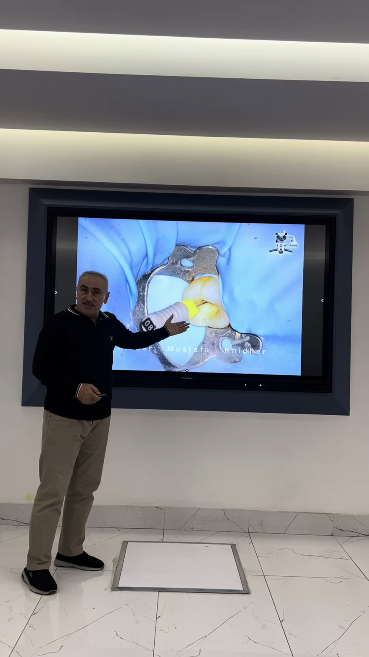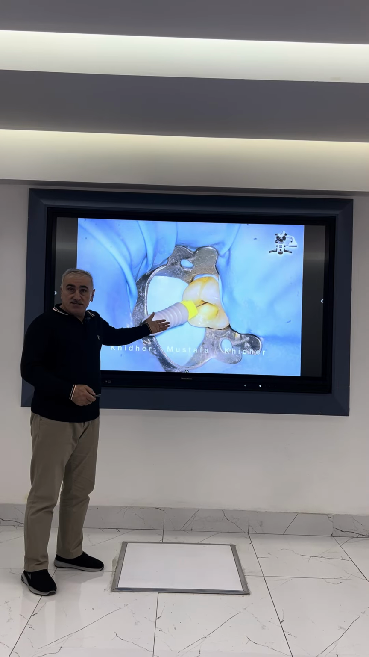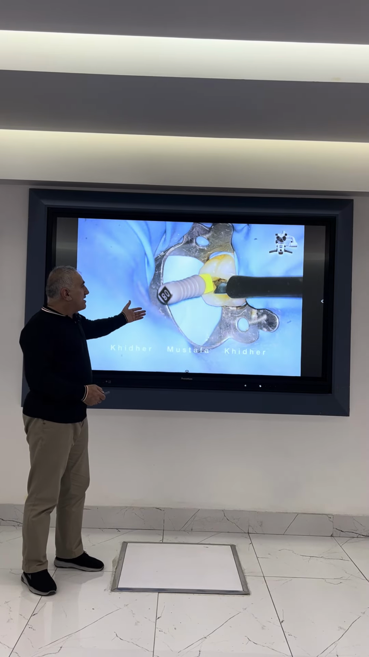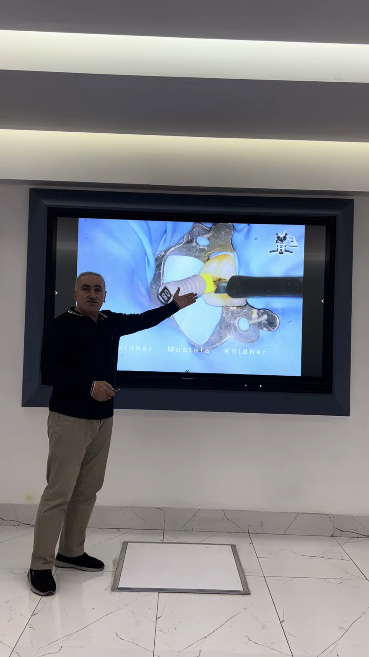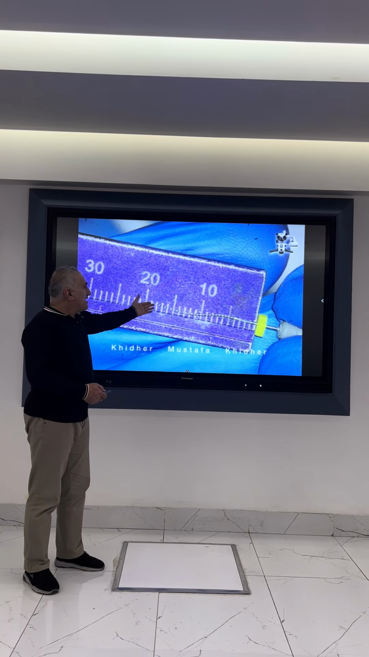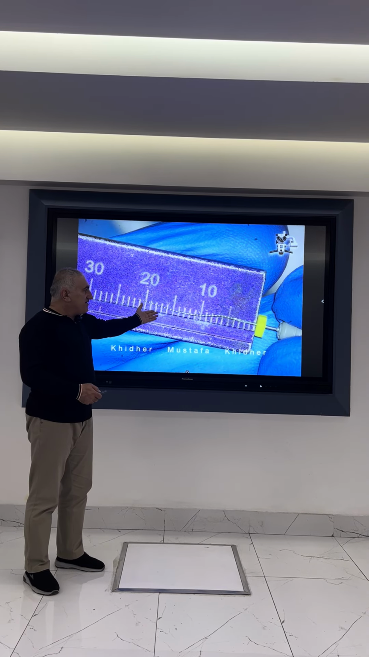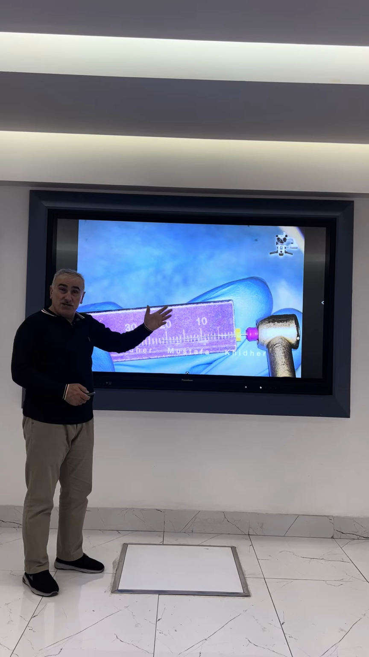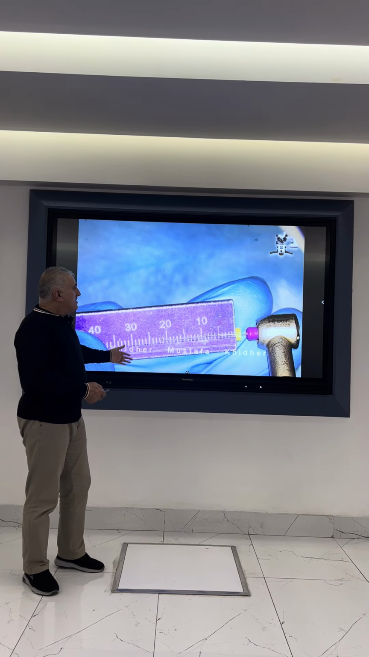Now I do patency management for the case. You see the case is a tight canal, and we are using size 8 for the working length determination. After that we make a calibration. The length is about 21 and 22 for the mesial and distal canals.